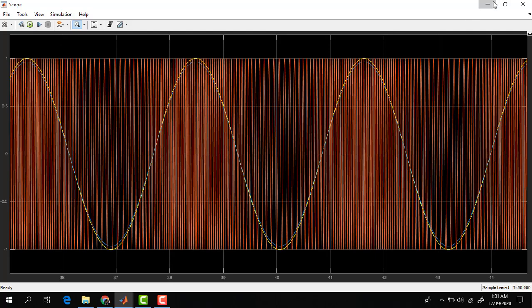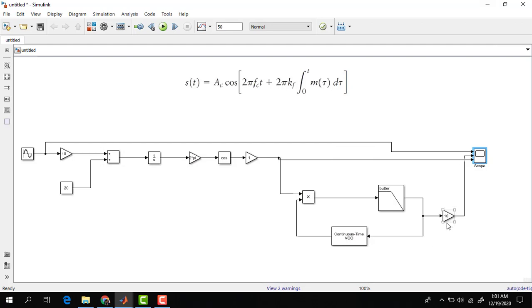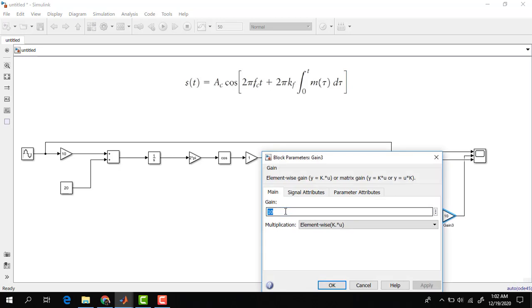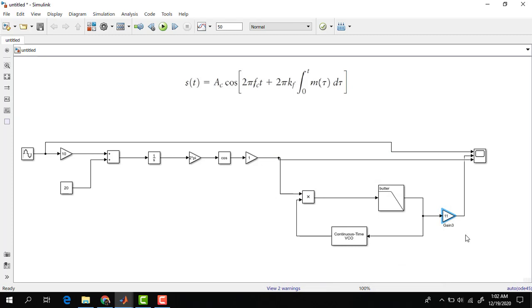So I have used a gain of 10 here. I have done it by some trial and error. You can do your own. You can even set it to, let's say, 11 here, it will produce a better result. So let's see.